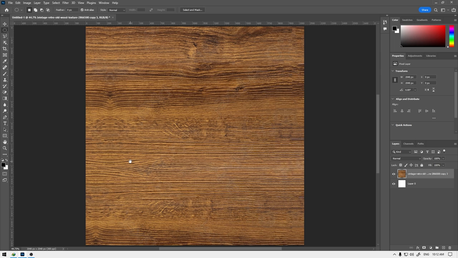So we are now in Photoshop and we are going to create an alpha for ZBrush. I've already made a tutorial on this, so if you want to watch that video, you can check it out on my channel.